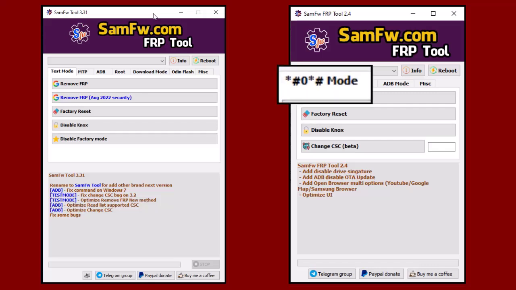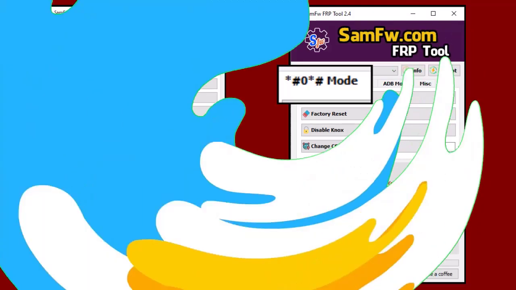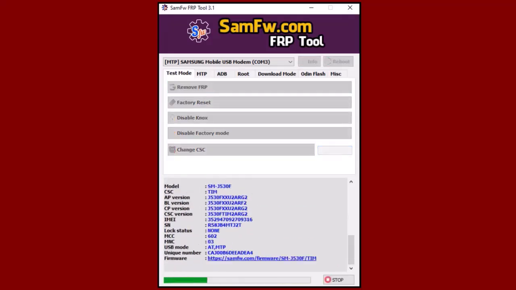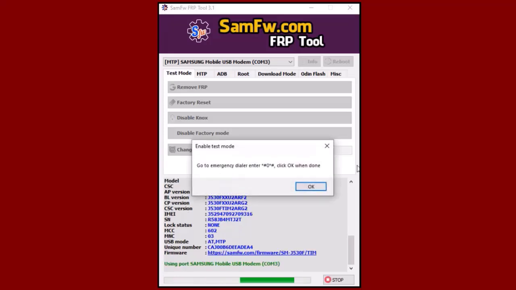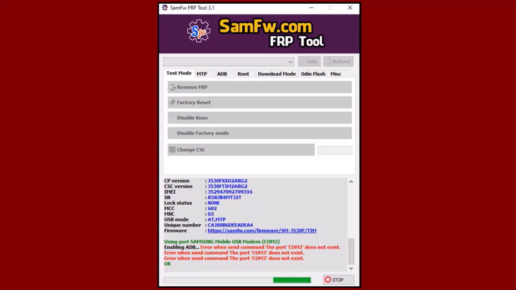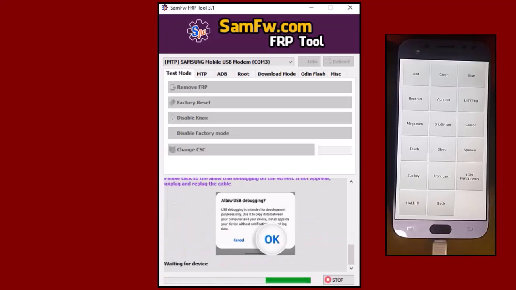You will find the list of operations under a different name. Okay, let us go now to the tool and press the remove FRP process, and the process of preparing, identifying the mobile and reading its information begins. A message will appear asking us to enable the developer services on the mobile through the code, and of course we have already enabled it and the mobile is connected with the cable. We press OK and then start the ADB mode on the mobile, and the ADB activation prompt will show on the mobile screen as usual.